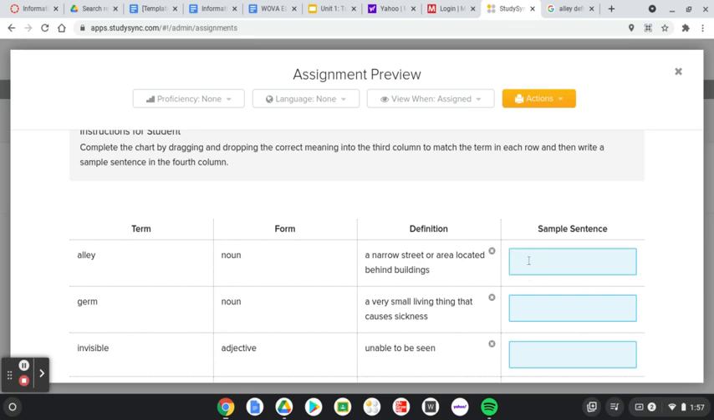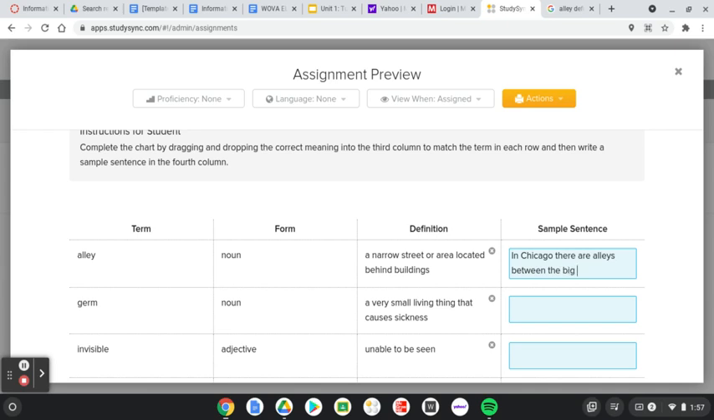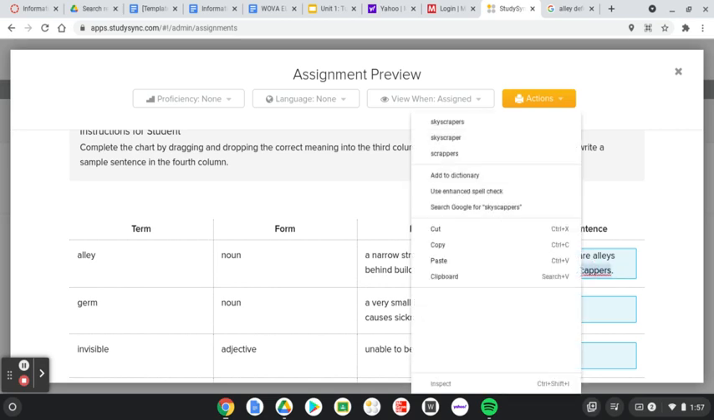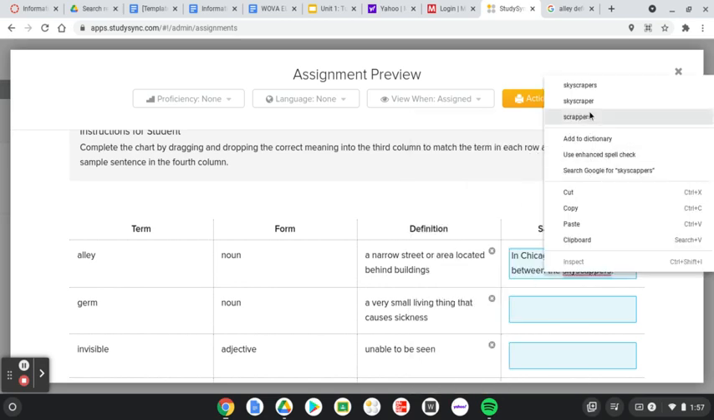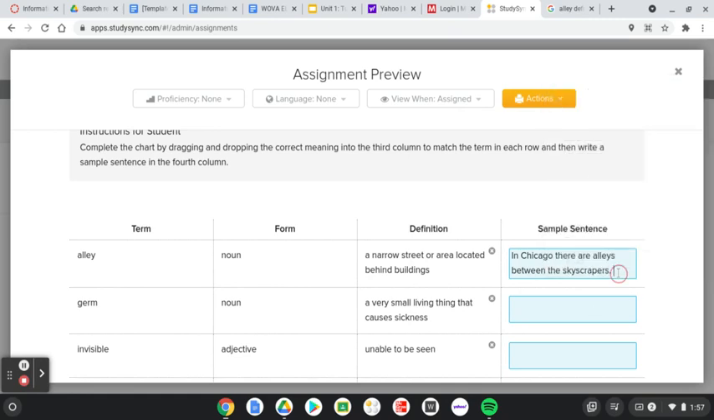So I'm thinking of large cities and there being alleys kind of between buildings. So I'm going to say in Chicago, there are alleys between the big buildings. And I could even fix that, and sometimes we call those skyscrapers. There we go. And it's telling me that I spelled skyscrapers wrong. Check that out. That was pretty amazing. So it will even fix your spelling so you can make sure that you have that correct. And I put a period at the end. I have a complete sentence.